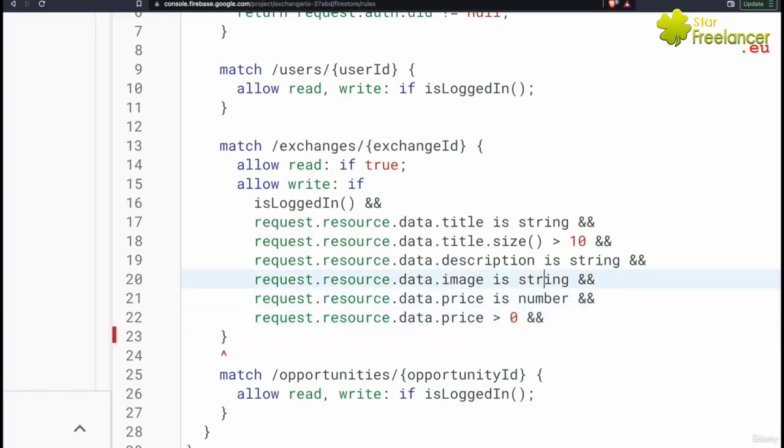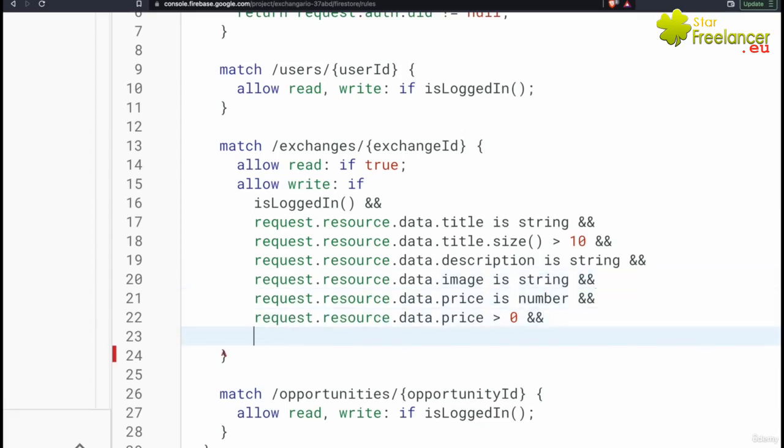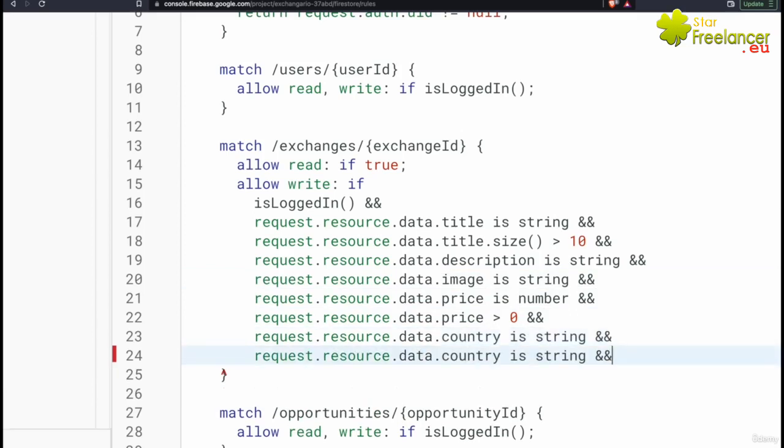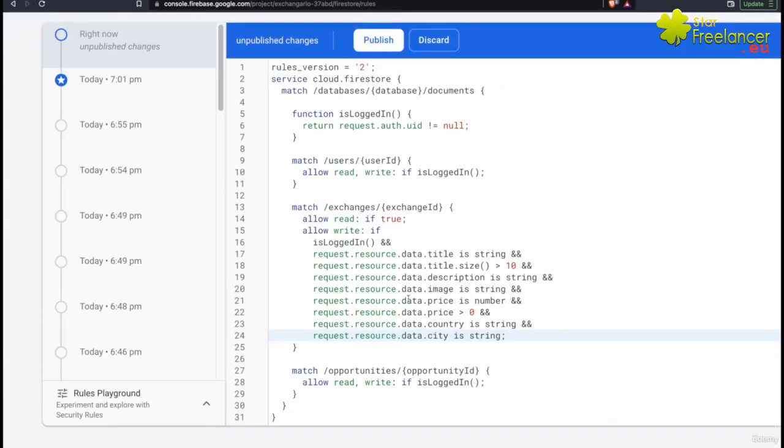Then I will copy here the string check again, and I will be checking here for country and city. We'll check here if the country is provided, and I will check here if the city is provided, and that will be the last check. And semicolon here. Okay, now we can verify it. So let's publish this rule.